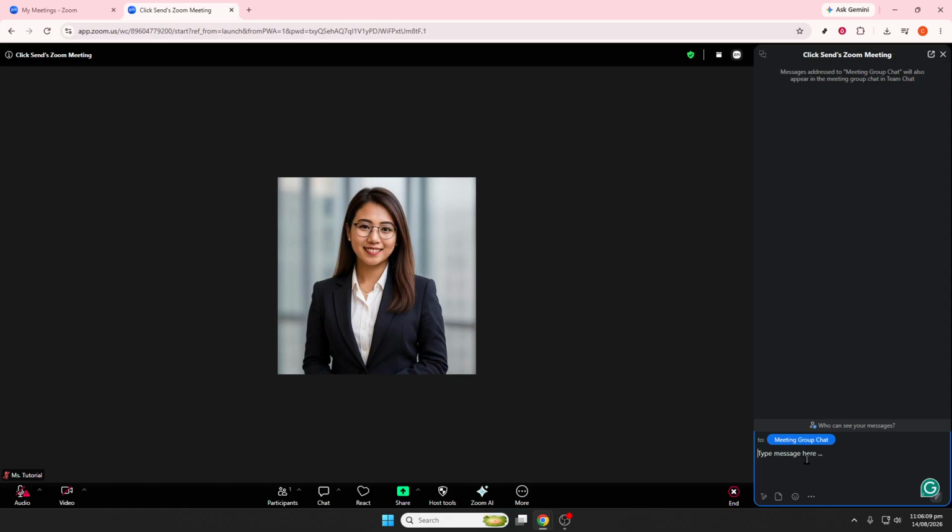First, open the Zoom Workplace desktop app on your computer. Once the app is open, sign in to your Zoom account if you haven't already. After you're logged in, click Chat to go into your messaging area. This is where your direct messages, group chats, and channels are stored.